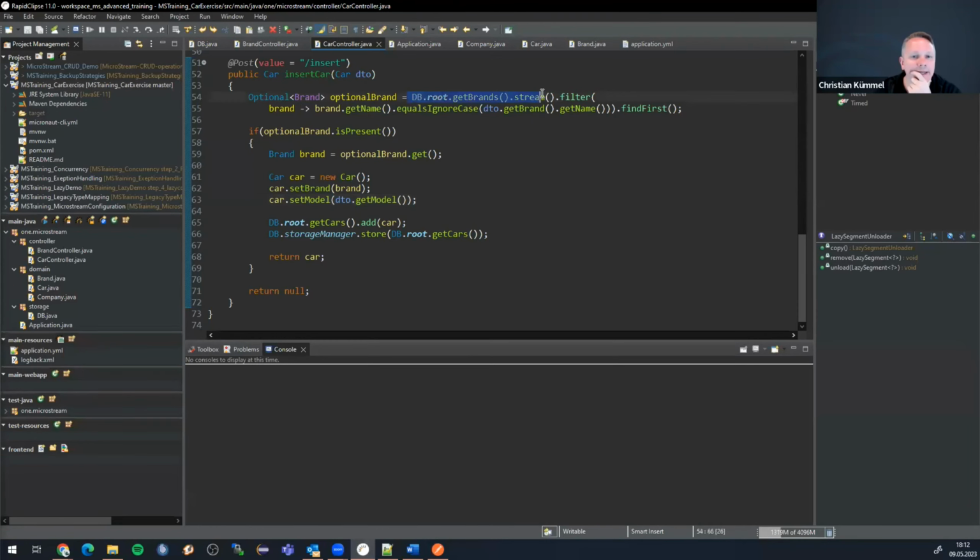And in that case, I check with a filter within the brand if the brand is still available. This is an optional. If the brand is present, I say, okay, choose that brand or get it. And then I add the brand to that car. That's important. I don't want to have a duplicate brand within the car. I need the reference of the brand, and therefore I add the reference to the original brand within the list of brands, I would say.